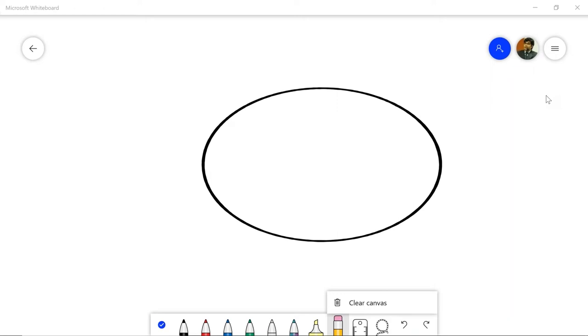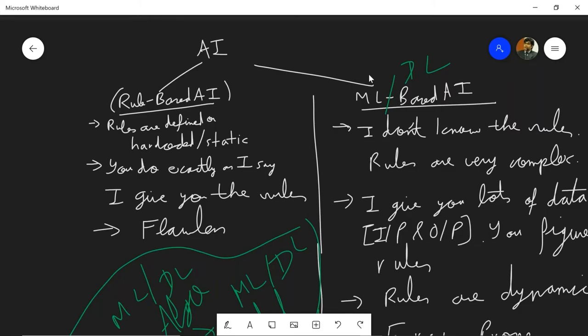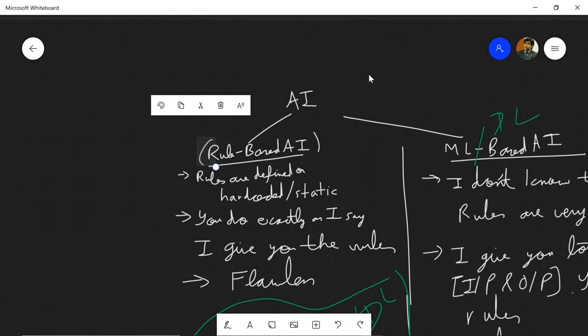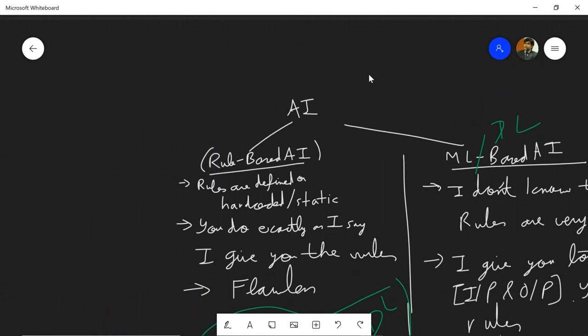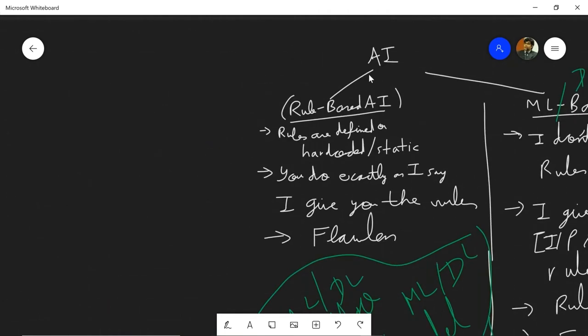What is artificial intelligence? What's machine learning? What's deep learning right now? So the kind of AI that we have, generally speaking, the most common form of AI that we have is what we generally call rule-based AI, right? In fact, artificial intelligence as a term dates back to the 1950s. 1950s was a great year, right? 1950s was the year when a lot of things were happening.